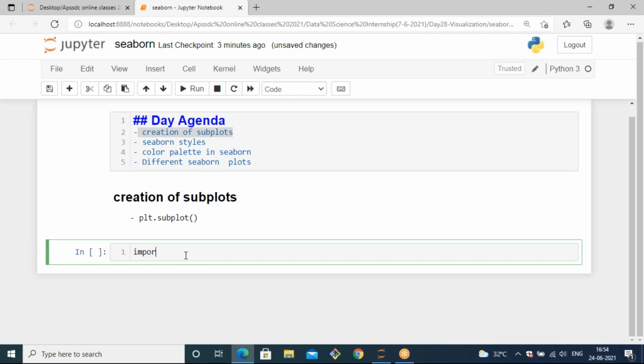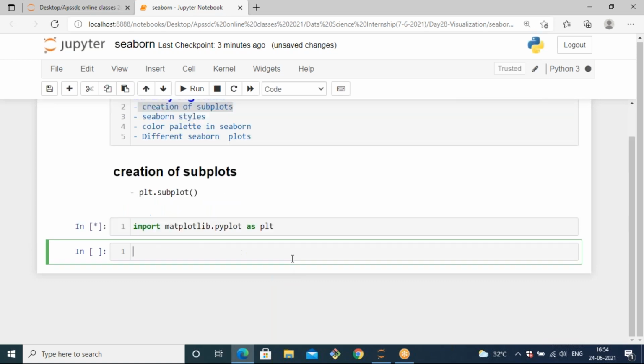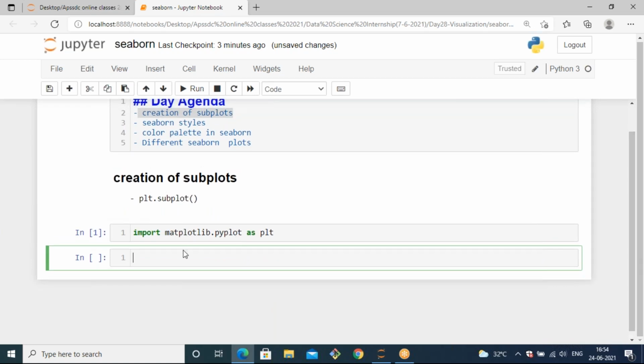For that we should import matplotlib at the initial step. So try to import it: import matplotlib.pyplot as plt, and try to run it. Okay, we are going to import matplotlib. So after that we need to create a subplot. Let's see how to create a subplot.